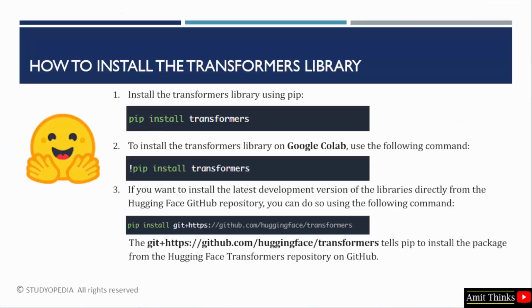In this lesson we saw what is the transformers library. We also saw that why it is so popular. With that we also saw some use cases and how to install it.